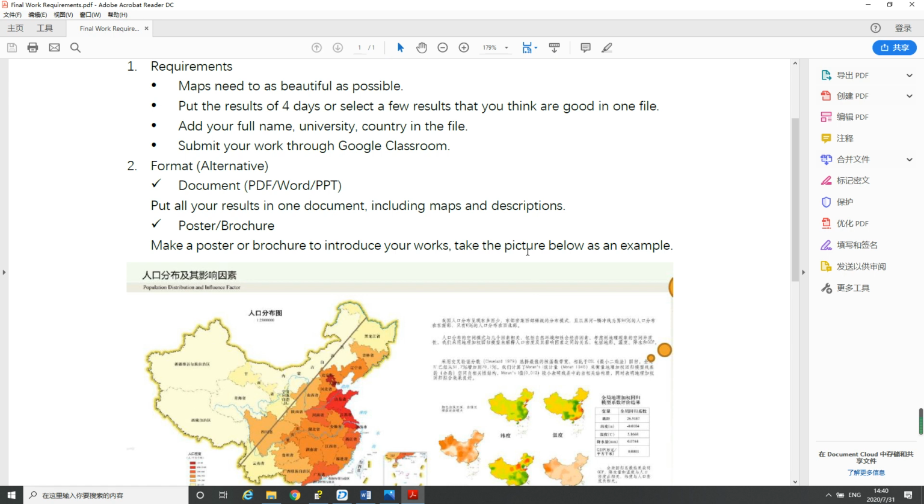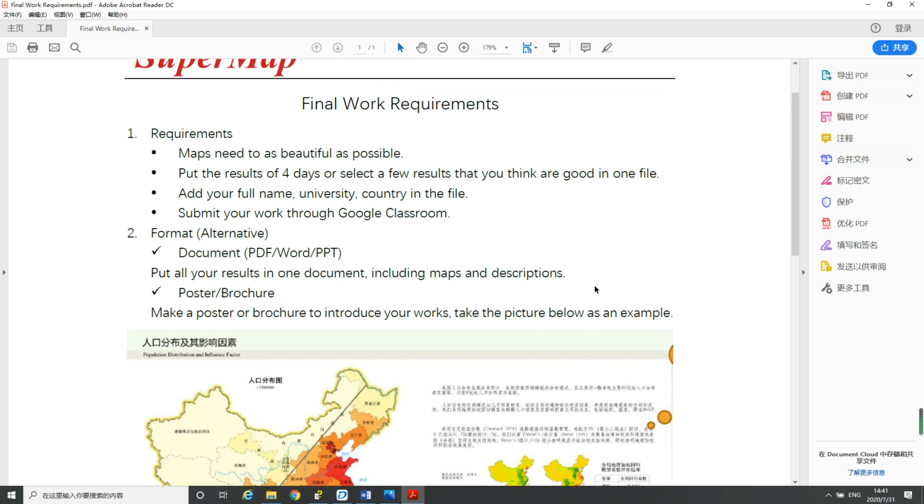And also you should enter your full name, university, and country in your file, so we can know. After our course, we will send certificates for you. So we need the full name and the detailed information of you. And also we need you to submit your work through Google Classroom.